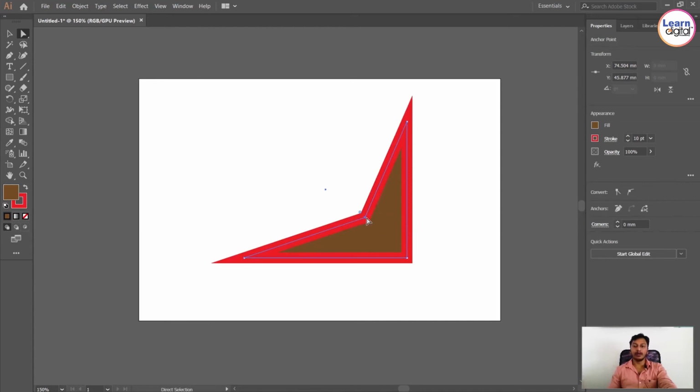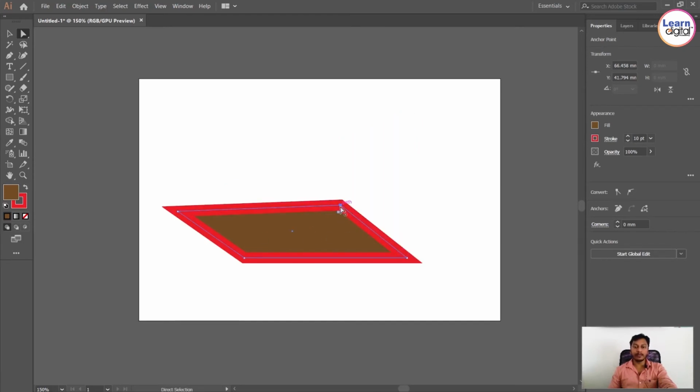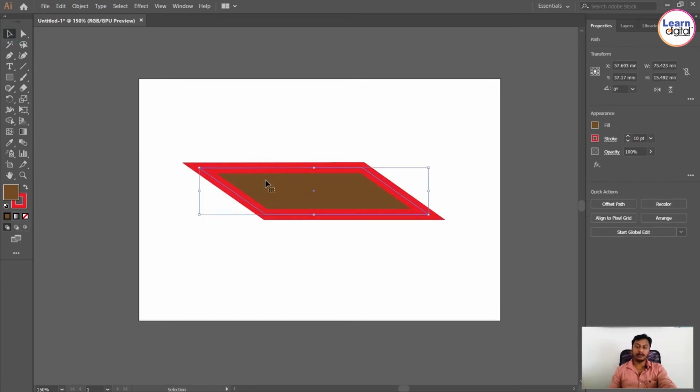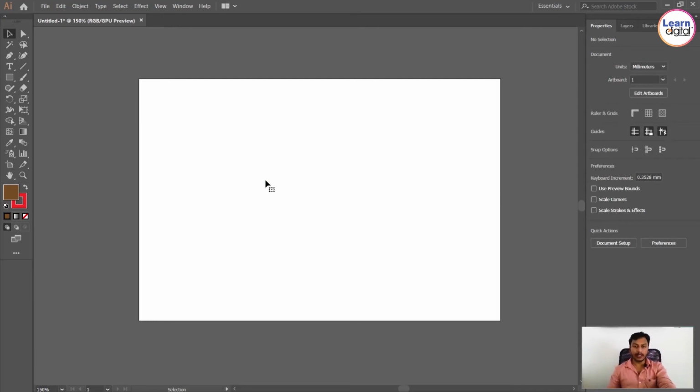Now you can see previously my object was a rectangle or a square. Now it looks like a different shape. You can say this is in the shape of an arrow. Whatever shape you need, you can create or you can change individual points with the help of the direct selection tool. Remember this. The direct selection tool you must always remember. Fine. Then go back to the selection tool, select it. If it is not required, delete that.